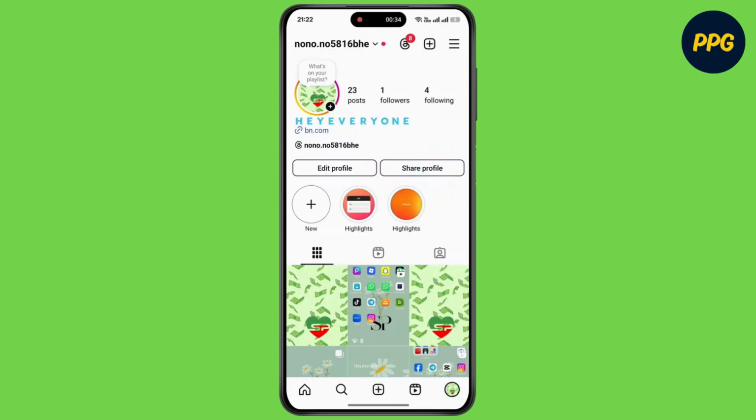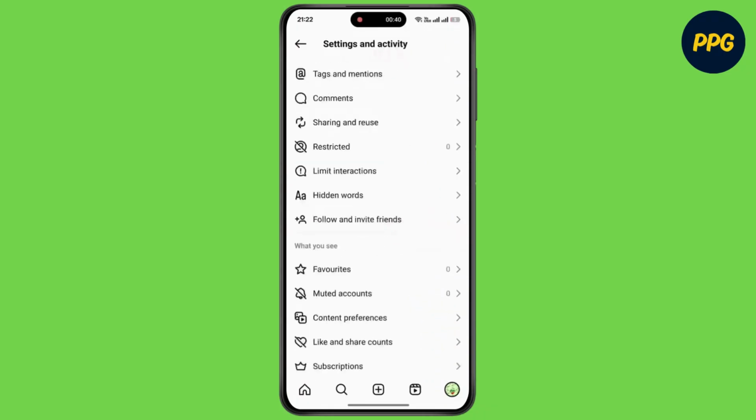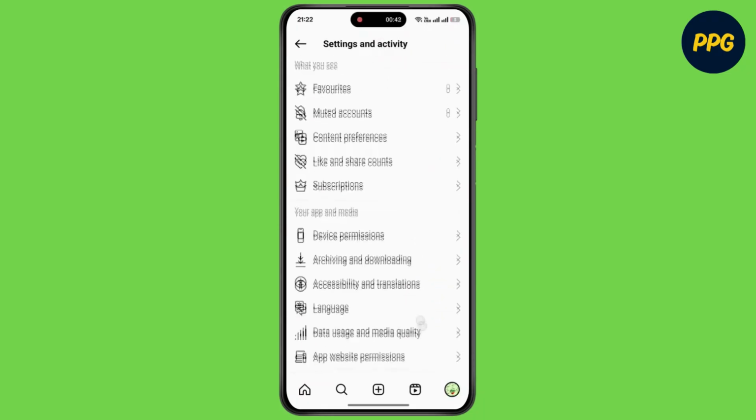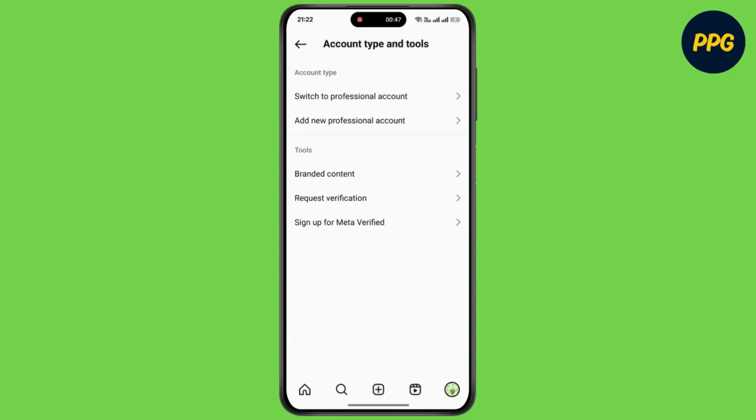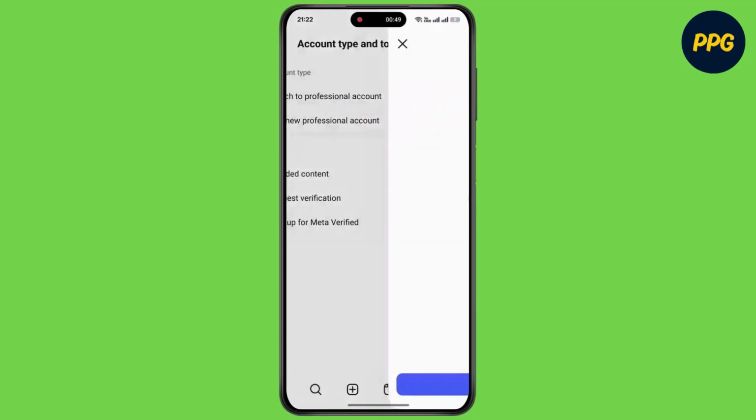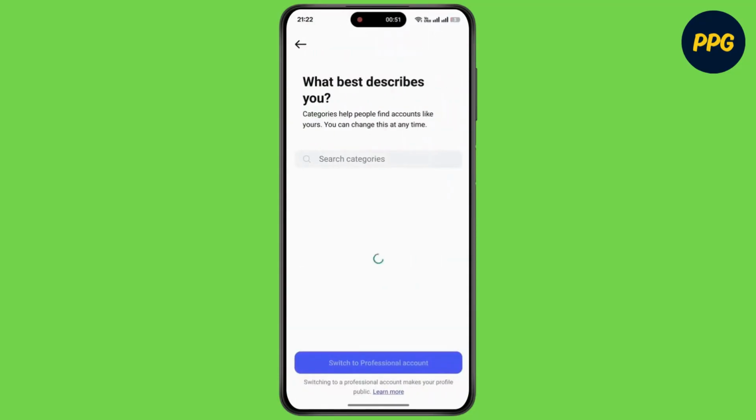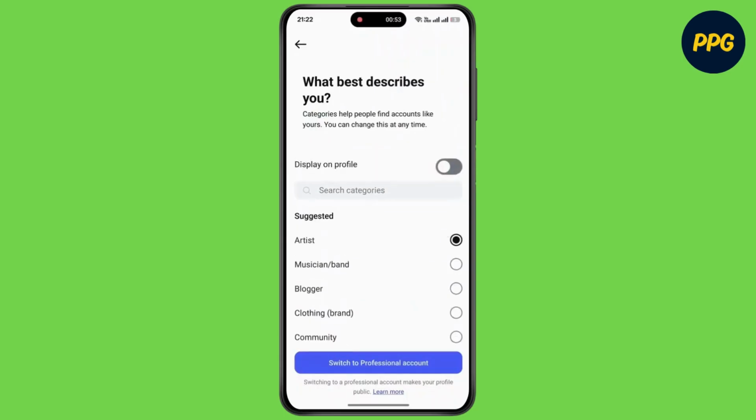Now once you get the number of followers, simply tap on three lines at the top right corner. Then scroll down. Now tap on account type and tools. Now tap on switch to professional account. Then tap on next. Now choose any category and tap on switch to professional account.